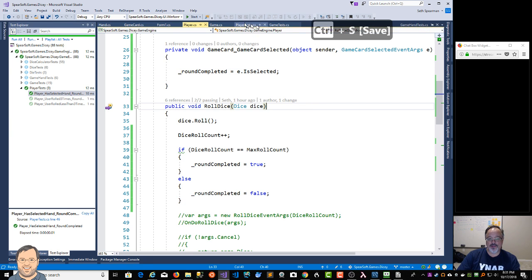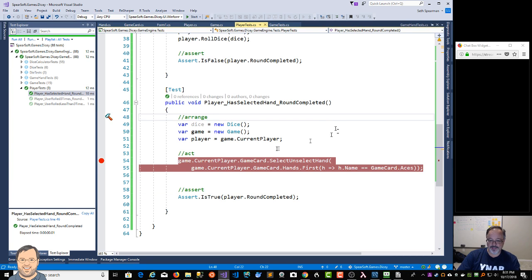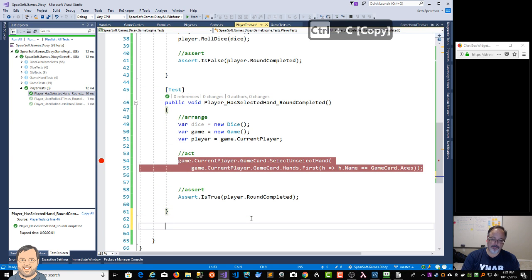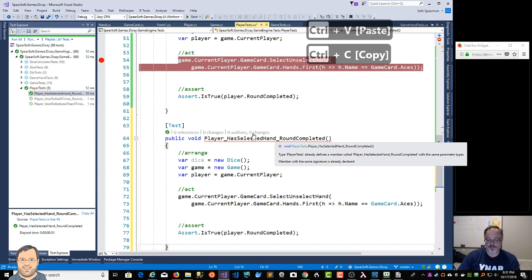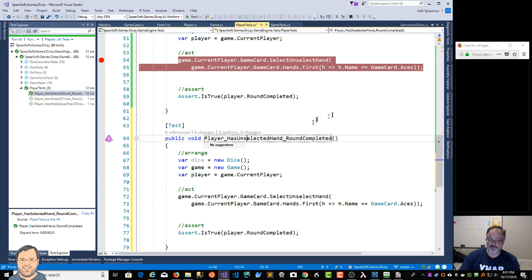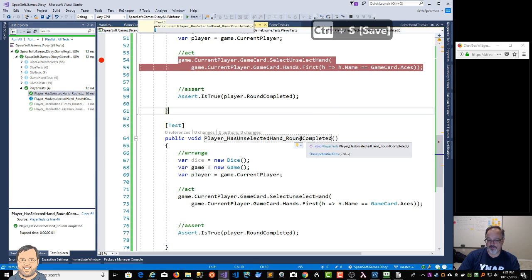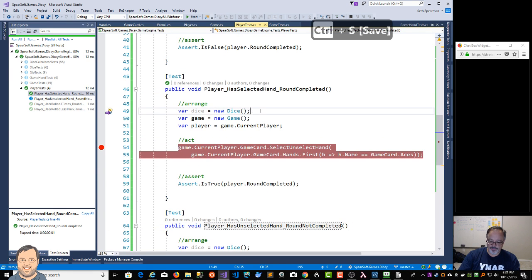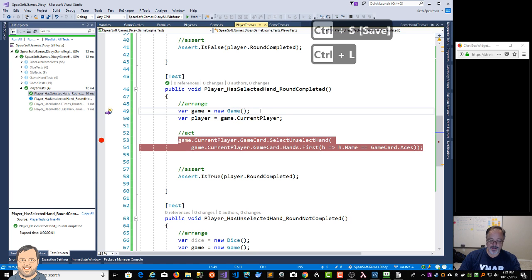Now we can do another test, and that is when it's unselected, it should do the opposite. So in this case, very similar, but in this case, player has unselected the hand. Round not completed, which is my unit test. I just noticed this is not being used. I'm going to get rid of that.